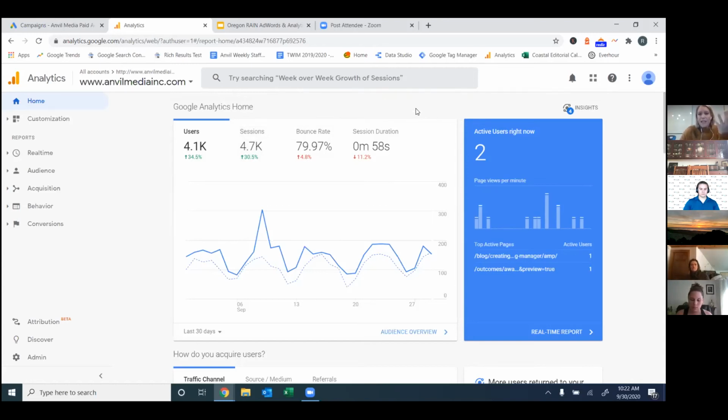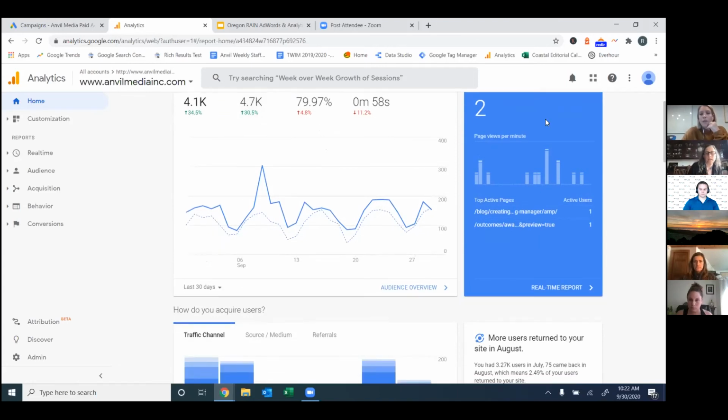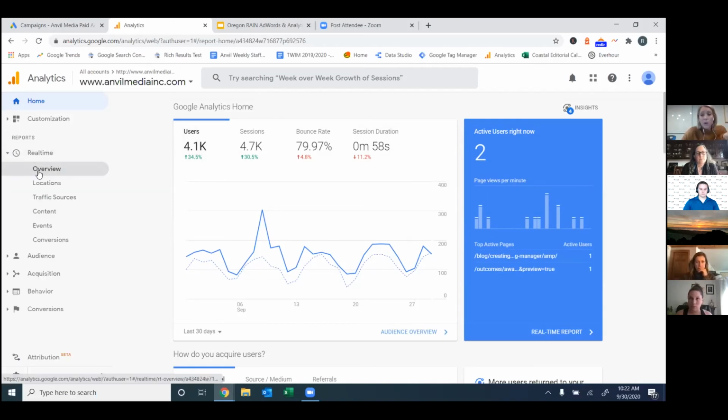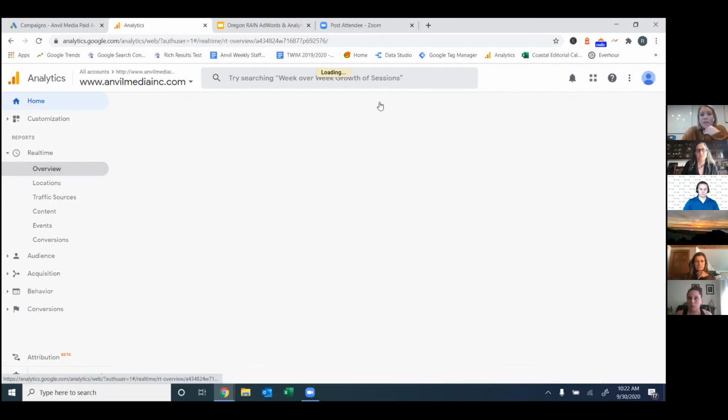And then session duration is just how long people stayed on your site when they arrived. We can see right now that on the Anvil site, there are 2 active users. So that's where we can jump into this real-time report and see what's going on. We can see what pages they're on and where they're coming from.